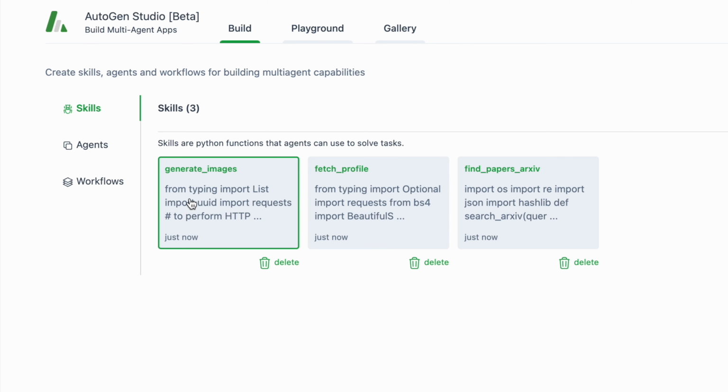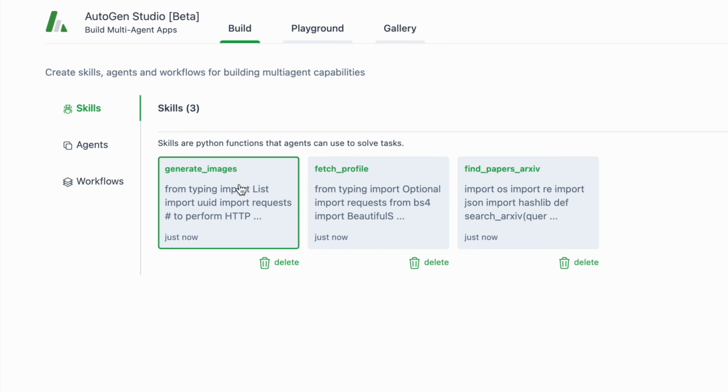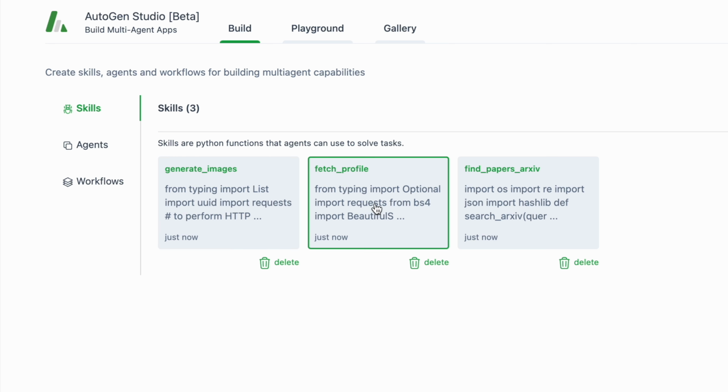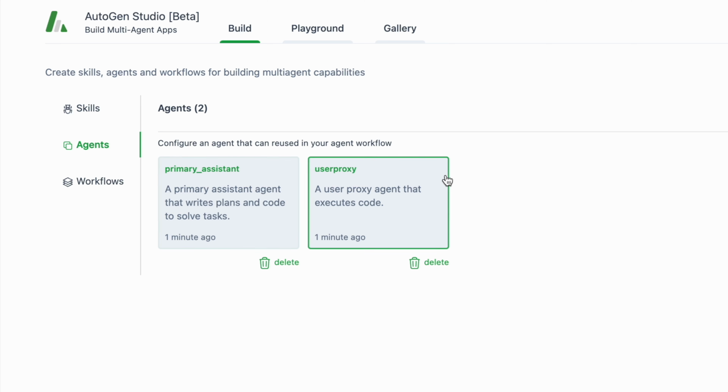As you can see, out of the box, they have three main skills here. There's a generate images skill, there is a fetch profile skill. Generate images, by the way, just generates images from DALL-E 3. And fetch profile basically scrapes websites to return information, and the find papers skill is for finding research papers. And then you have agents, which is basically your primary assistant, as well as your user proxy agent, and you can add more agents as you like.